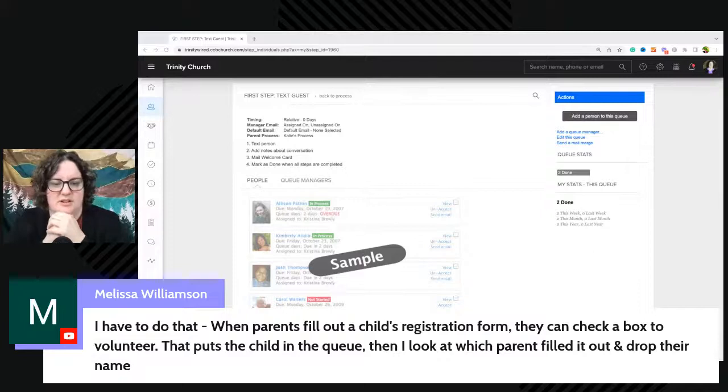When parents fill out a child registration form, they can check a box to volunteer. That puts the child in the queue. Then I look at which parent filled it out and drop in their name. Yep. So that is a way you can see.